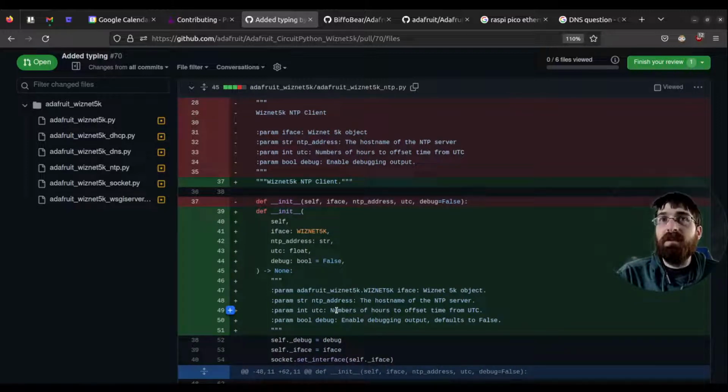WizNet NTP address is a string. UTC is a float. Seems odd. I guess it changed from int, actually. Number of hours to offset from UTC. Enable debugging output. Oh, well, it's typed int here, actually, but it's bool here. Interesting.